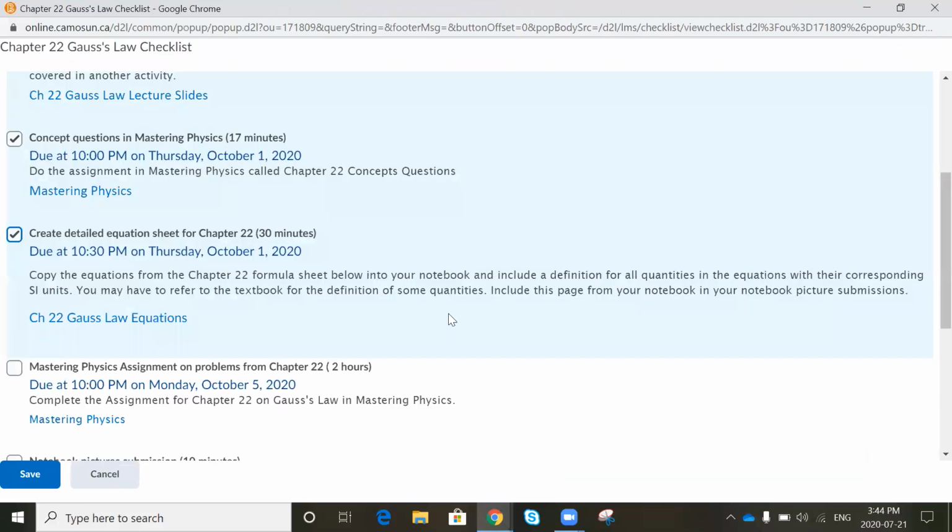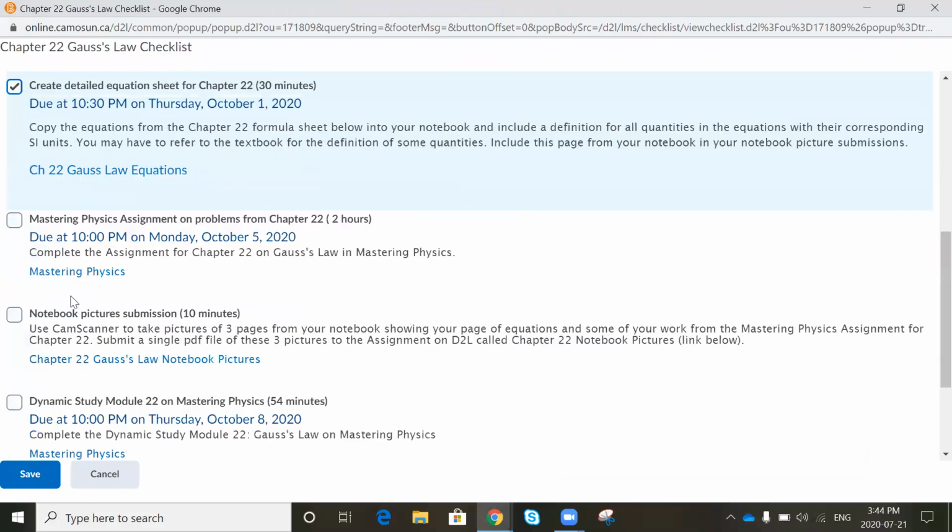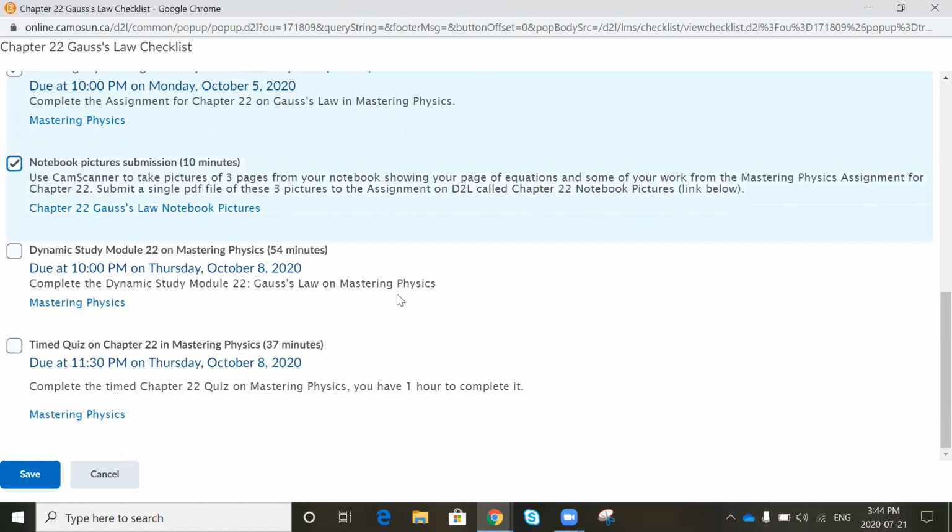Okay, back to the checklist. So you've now completed the assignment, you've taken pictures and submitted them. Now it's time for the quiz, and now these notebook submissions, they have a due date, but it's in the assignment tab where what the due date is. Now you go through and do this dynamic study module, which is just sort of more concept questions, making sure you understand what's going on.